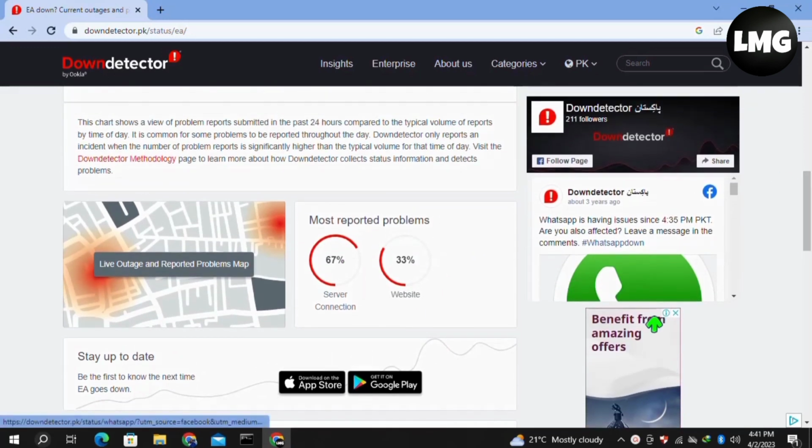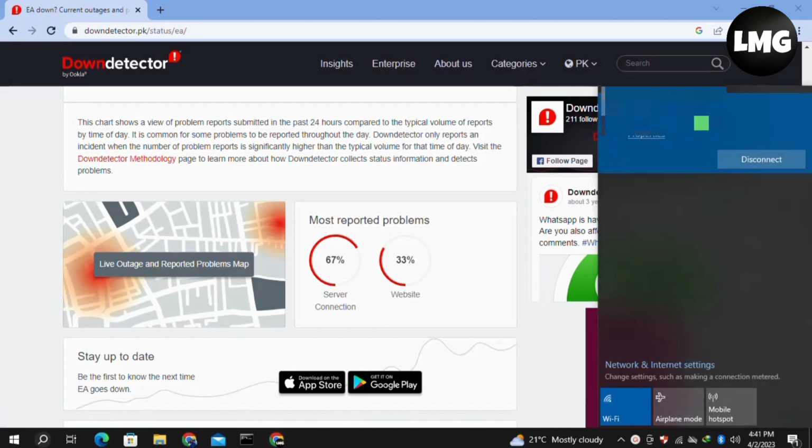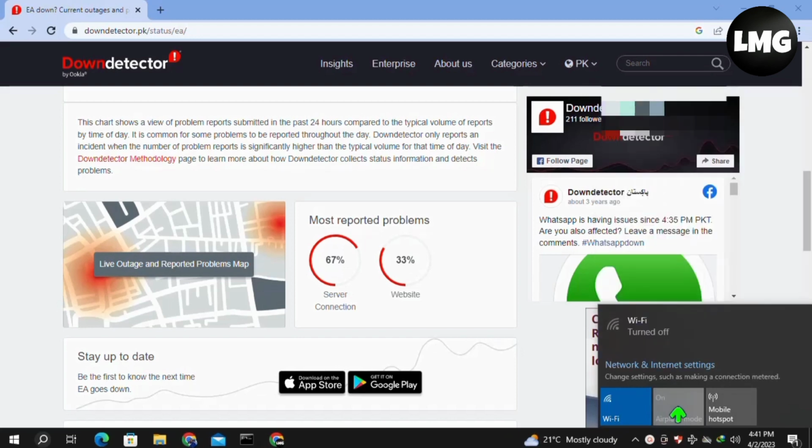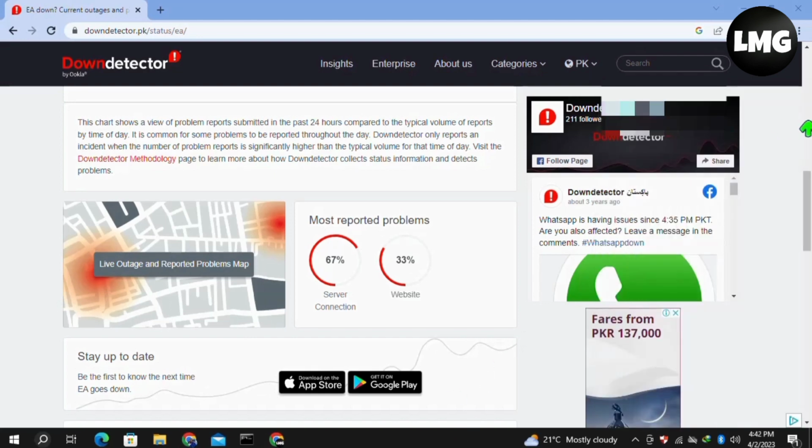Now moving to our second most effective method, you just need to check your internet connection and try to use a different network connection if available. If not, then restart your router, or turn on airplane mode for 2 to 3 minutes and turn it off again. Restore your internet connection and restart your game, and your problem will be fixed.